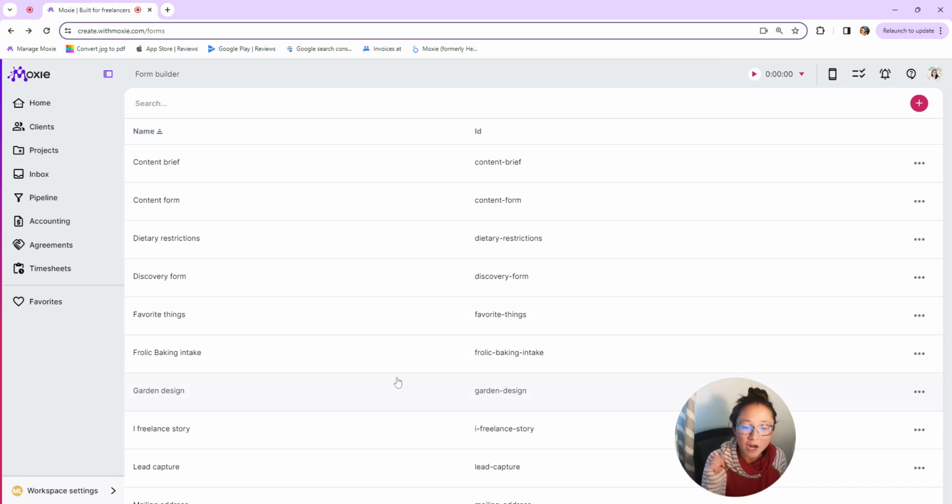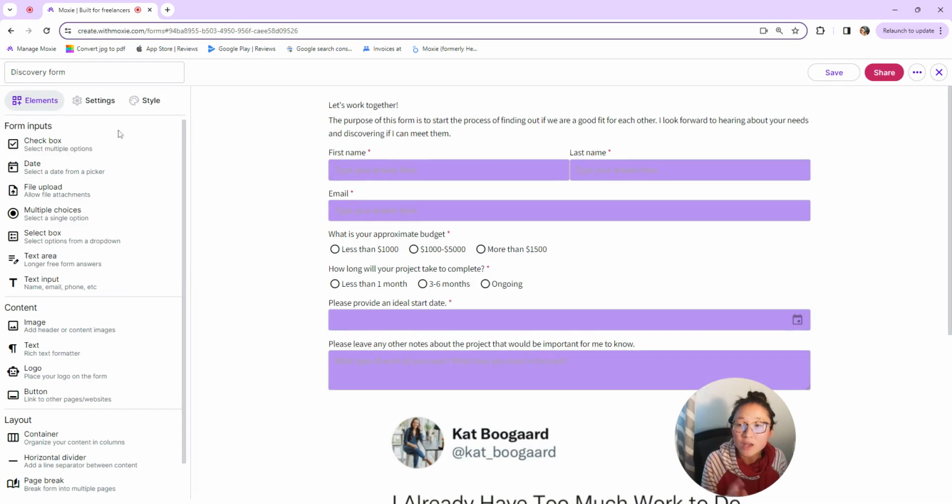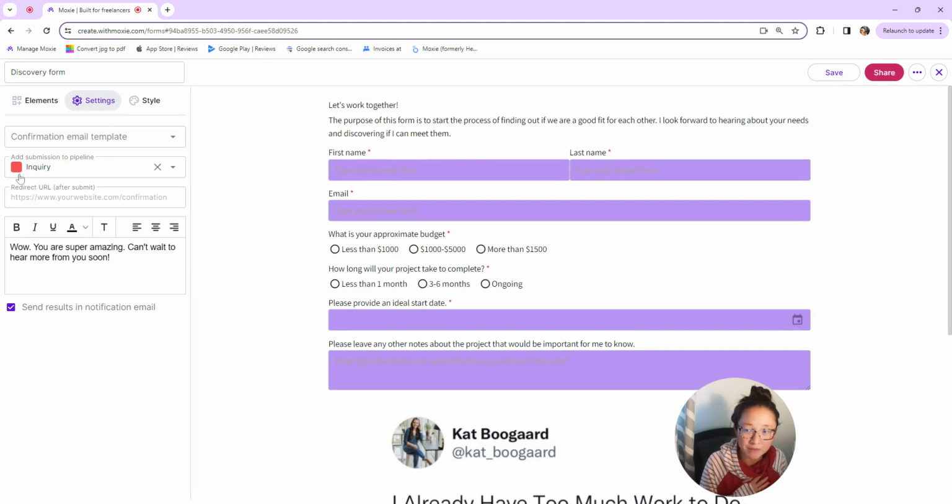Okay, so we've got our pipeline set up, we've got templates set up, and now we've got our form set up. The other thing in your form is I'm going to drop this form directly into my inquiry in my pipeline. That means when someone fills out this form, it's going to show up in my pipeline in that inquiry. So I'll take you through what this is going to look like for my client.